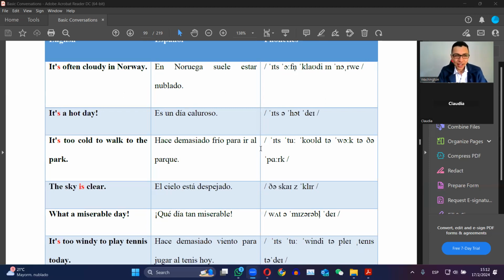Let's see here. Let's add here on the other hand. It's often cloudy in Norway. Sorry, I'm a bit disconnected today. Yeah, no problem. Let's try to add on the other hand here. It's often cloudy in Norway. On the other hand, it could be sunny in another part of the world. Yeah, perfect. Let's see the next one.